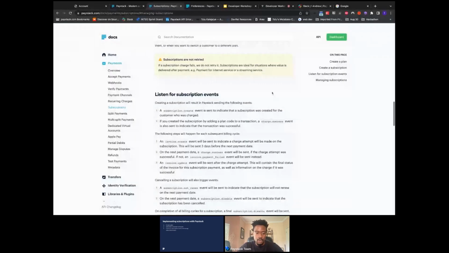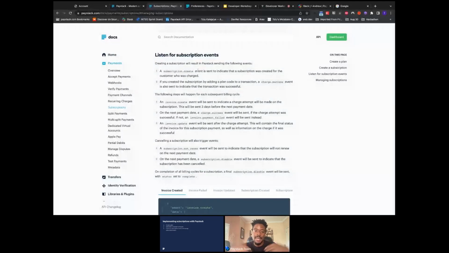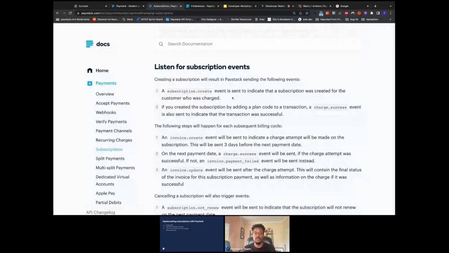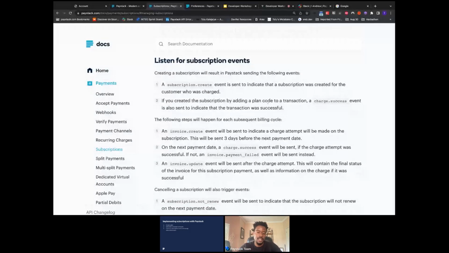Very quickly, we'll go through this table. It talks about all the events that Paystack will send for a subscription and what they can be used for. The very first one, a subscription.create event. Once you've created your subscription, you will receive this event at your webhook URL. Let me make sure I zoom in on this so everybody can see. All right. So a subscription.create event will be sent to you to indicate that a subscription has been created. And then if you use the endpoint that we used in our application, the event that will be sent to you is a charge.success event.